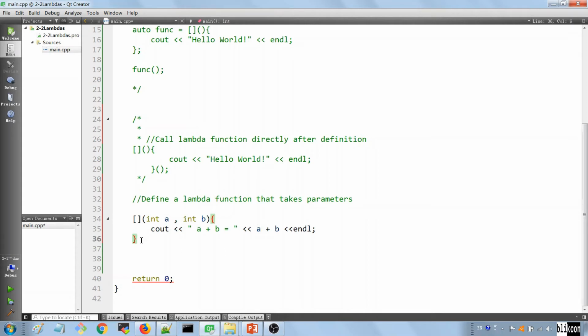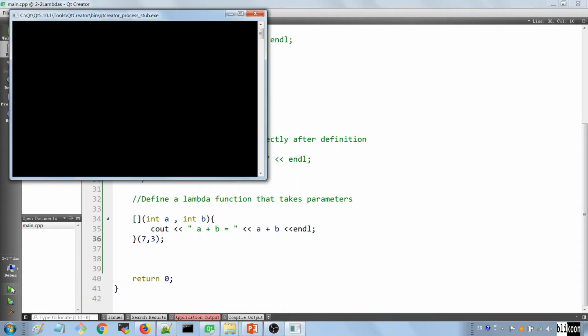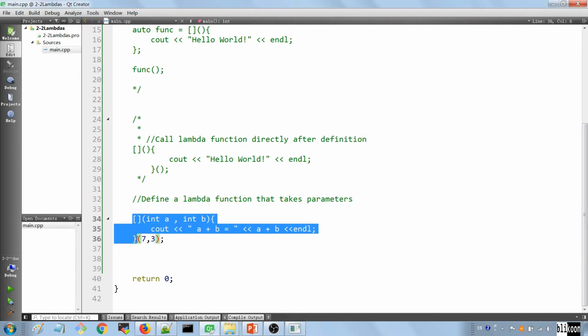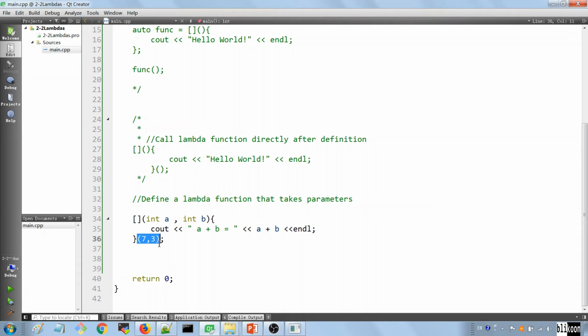So to call this lambda function, we can call it directly as we did before, but this time we're going to pass in the 2 numbers that we want to add. Okay, so we say, for example, 7 and 3 in here. Okay, if you run the application, what is going to happen? Try to give it a guess. Okay, let's run it and see if you got it. Boom, A plus B equals 10. We defined a lambda function here, and we directly called it by giving the parameters that we want to call this function with. I hope this makes sense.